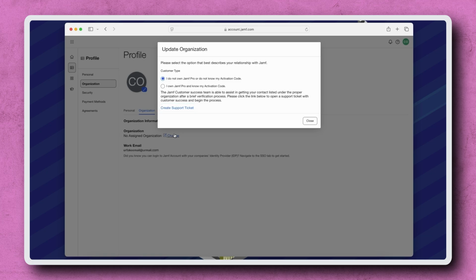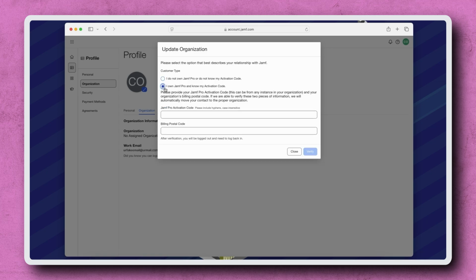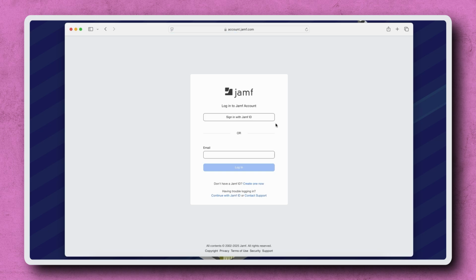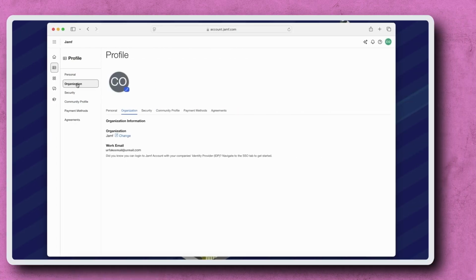If we do have the required information, select the button next to I own Jamf Pro and know my activation code. From here, we can add our Jamf Pro activation code and the postal code of our organization's billing address to the required fields. After making sure everything is correct, click Verify. When successfully verified, we are automatically logged out and need to log back in to see the changes.